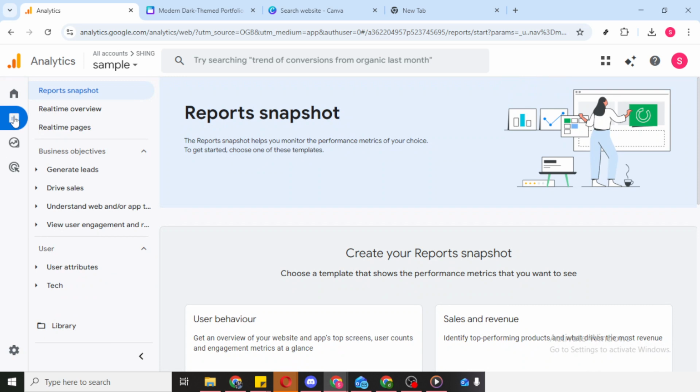Next, go to the sections focused on user behavior, specifically engagement and retention. These areas help you understand what people do on your site and how often they come back. They provide helpful context for the page view numbers you're about to check.